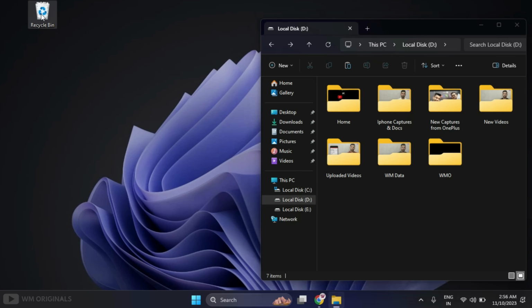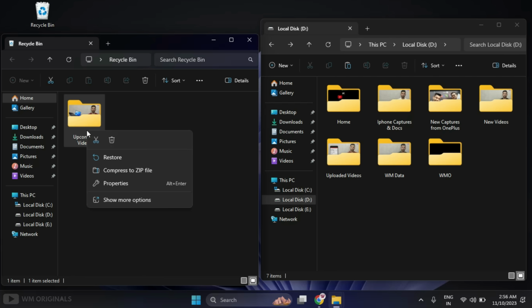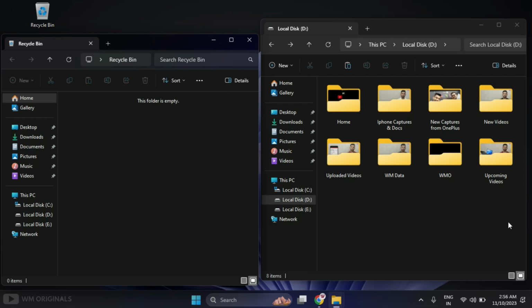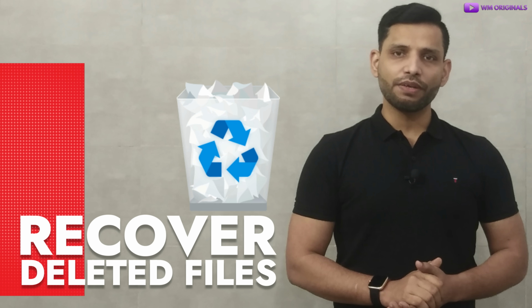So for that, let's open the recycle bin and see, here we have our deleted folder. To restore it, simply right click on the folder and then choose restore. Boom, our deleted folder is recovered successfully. And you can see over here, our complete folder is recovered with all 4 videos. That's how easily we can recover deleted files from the recycle bin for free.